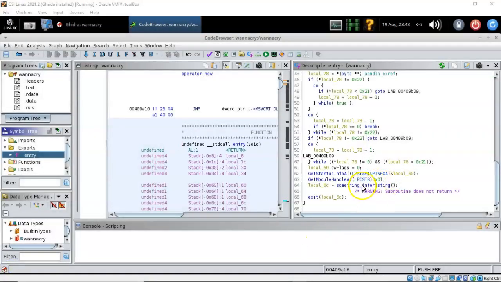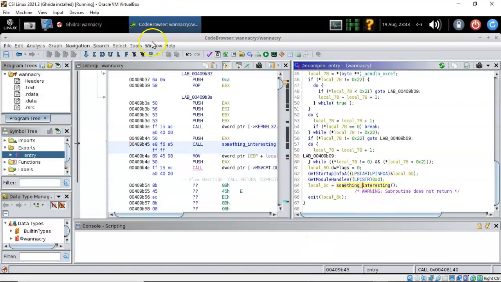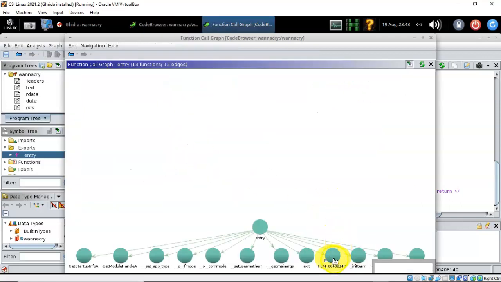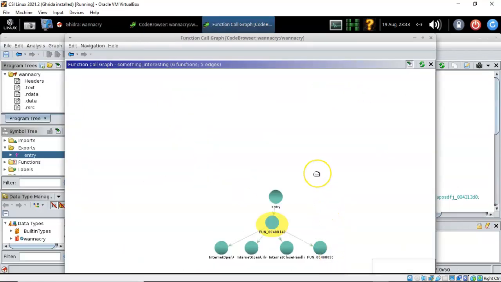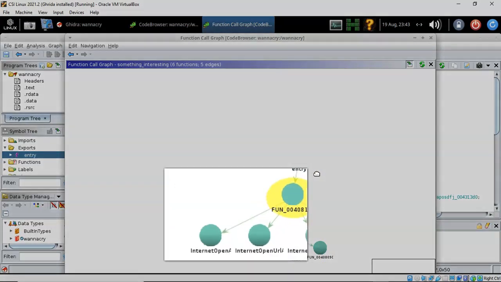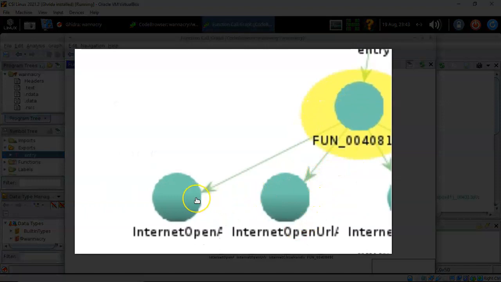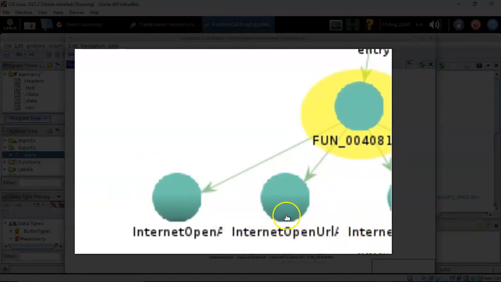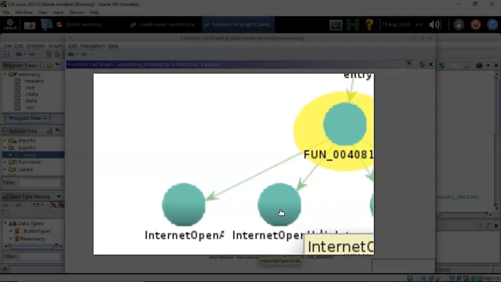Again, if I highlight something interesting, and I go back up here to Window, and I look at the function call graph, and then I click on it right here, you're going to see that that entry is now calling on 2 other functions. That is going to be the InternetOpenA and the InternetOpenUrl functions that are shown right here.